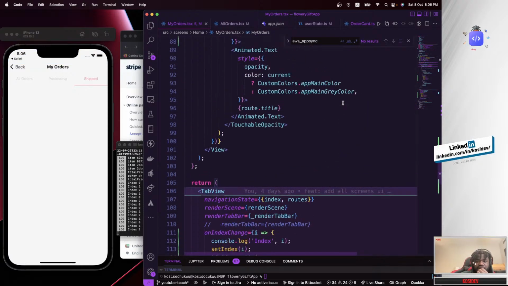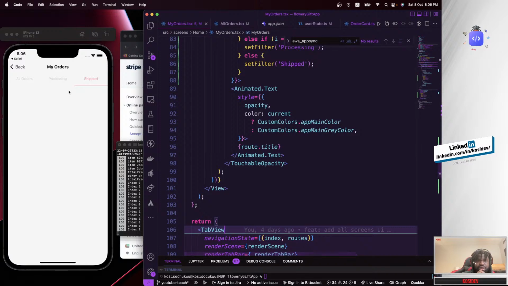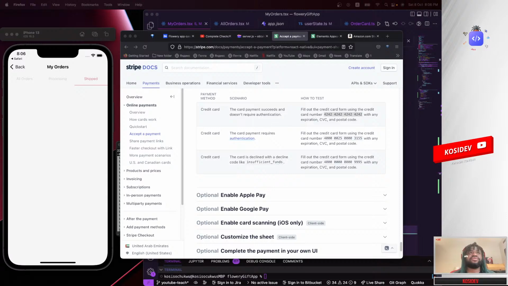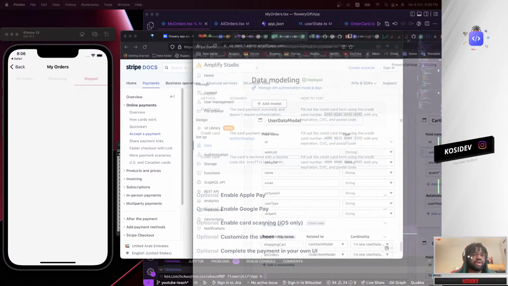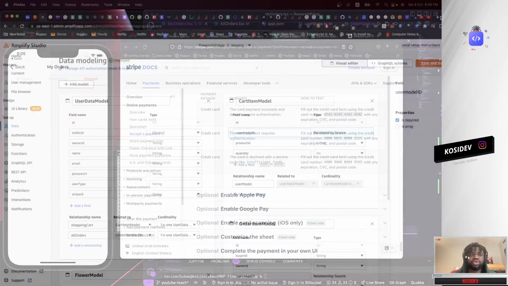So I think that's it for the orders page. I'm trying to see if there's anything that we are missing at this moment. We completed the order success page, and the my orders page, which is this page we are seeing right here, we completed that also. But we kind of need to test the shipped items. So let's go over to our back end and see if we can modify some of the data to be shipped.